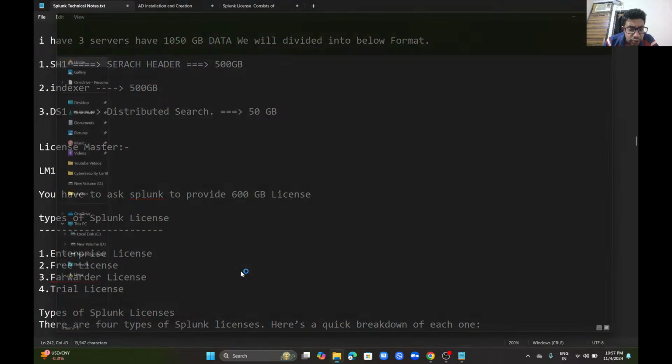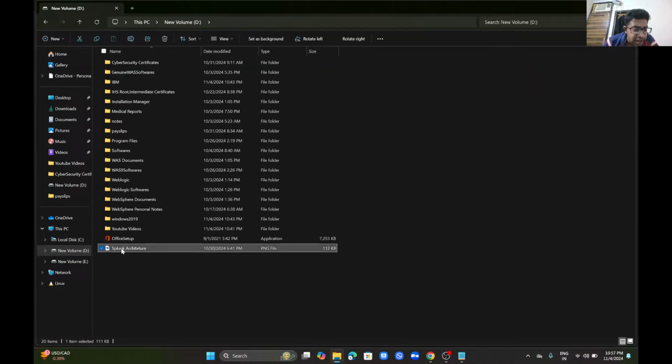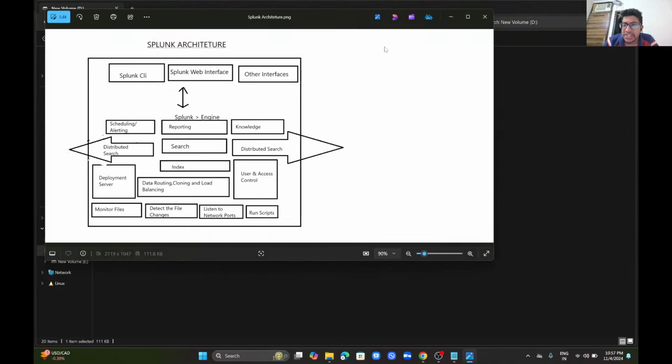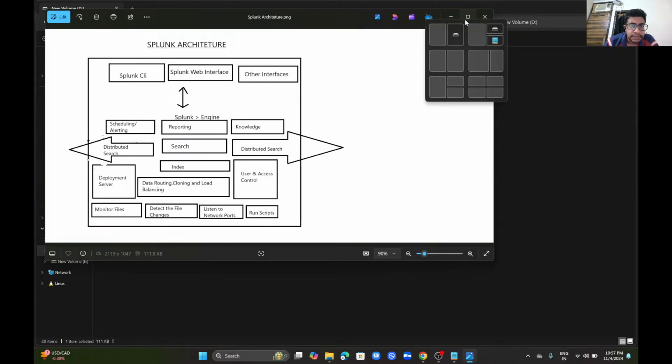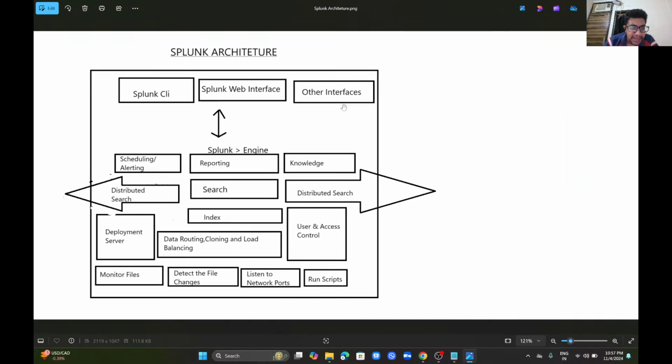What is distributed search? I will show you where it is contained. This is the architecture of Splunk. This is the distributed search, and distributed search means an advanced version of the normal search. You can give advanced search options.